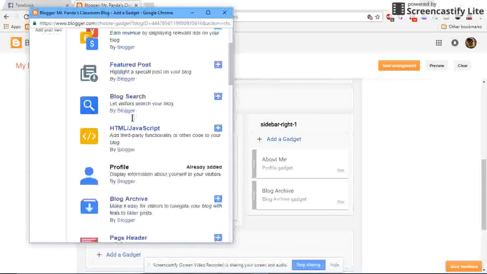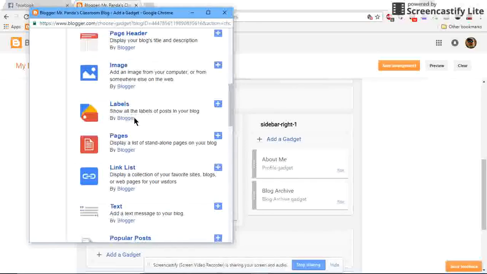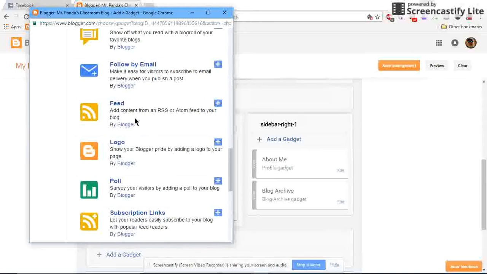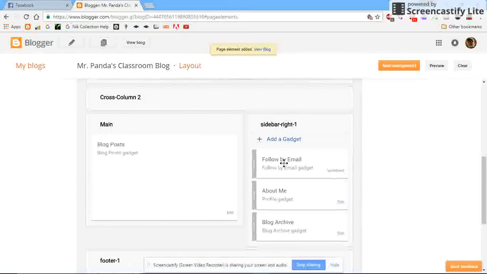And let's see, I've already got blog archive. I'm looking for follow me by email. I'm going to click that. There we go. Title followed by email, and there it is. I'm going to click save. Okay, you'll see that followed by email shows up there.